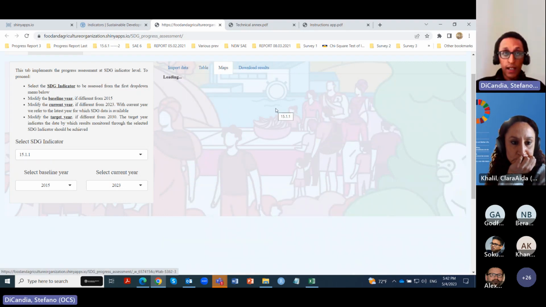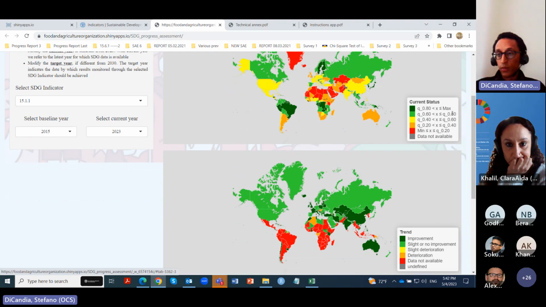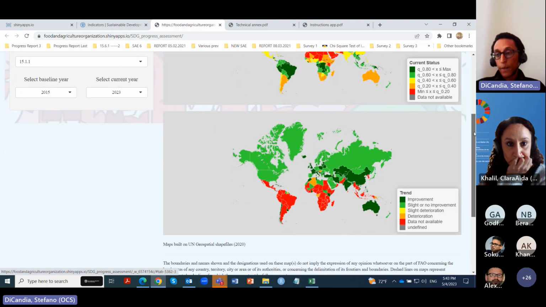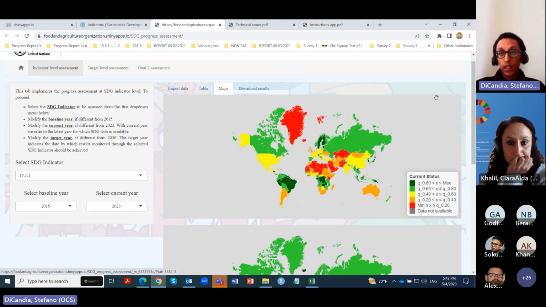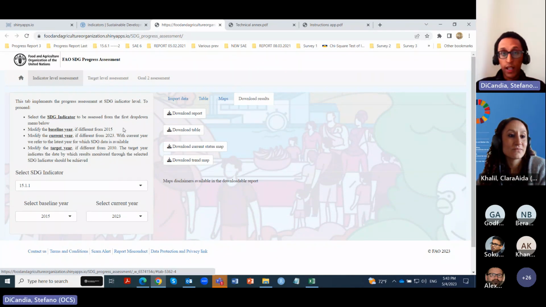All of the remaining parts are the same as what we have already seen. So the maps in this case will refer to the methodologies used for this indicator, which means the 5 groups defined by the quintiles for the current status assessment and the actual growth for the trend assessment. And then the final tab can be used to download all of the results. Now we can move to the next page.